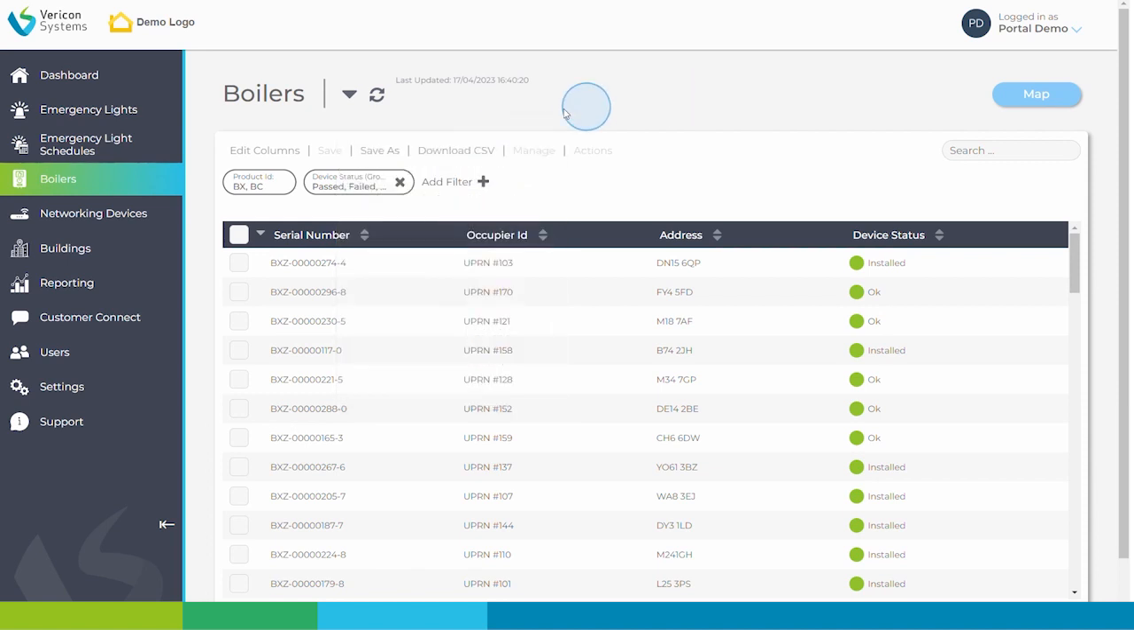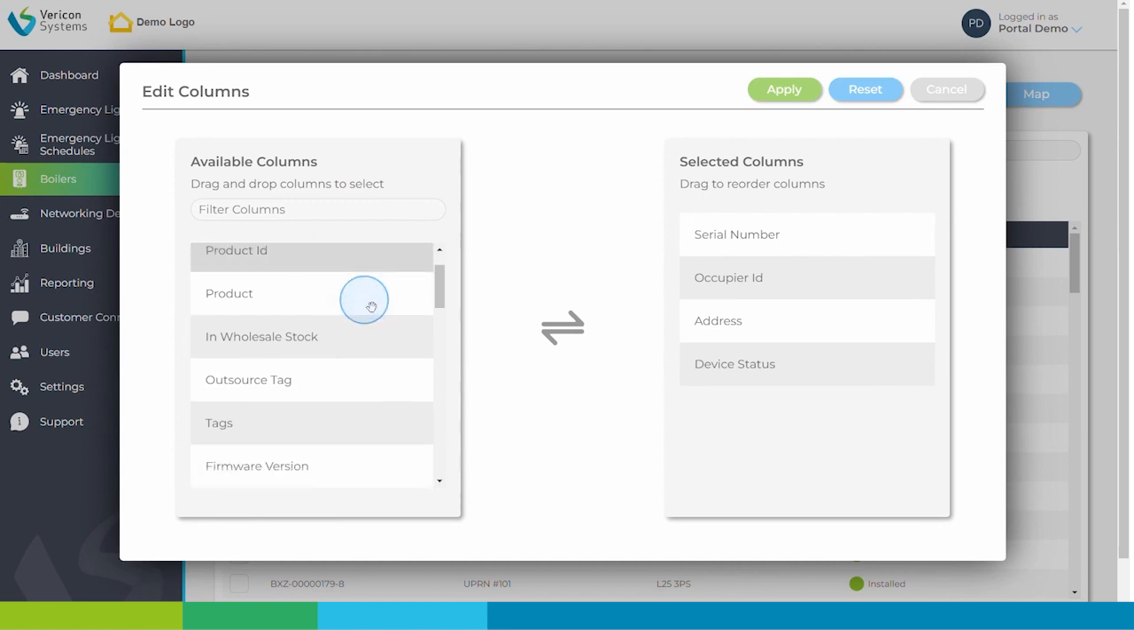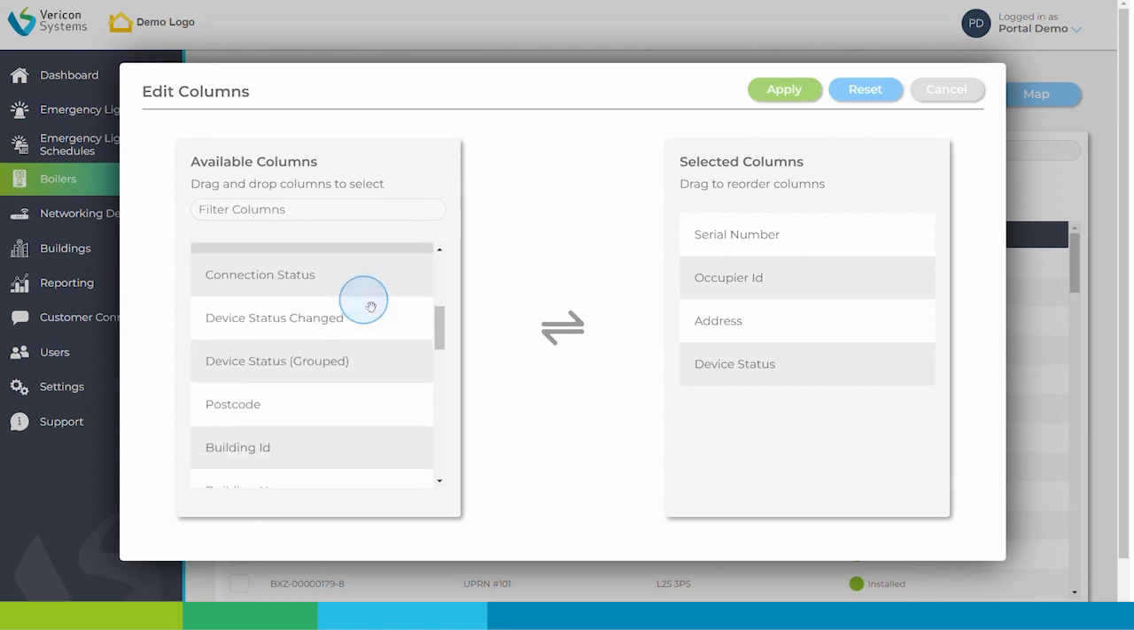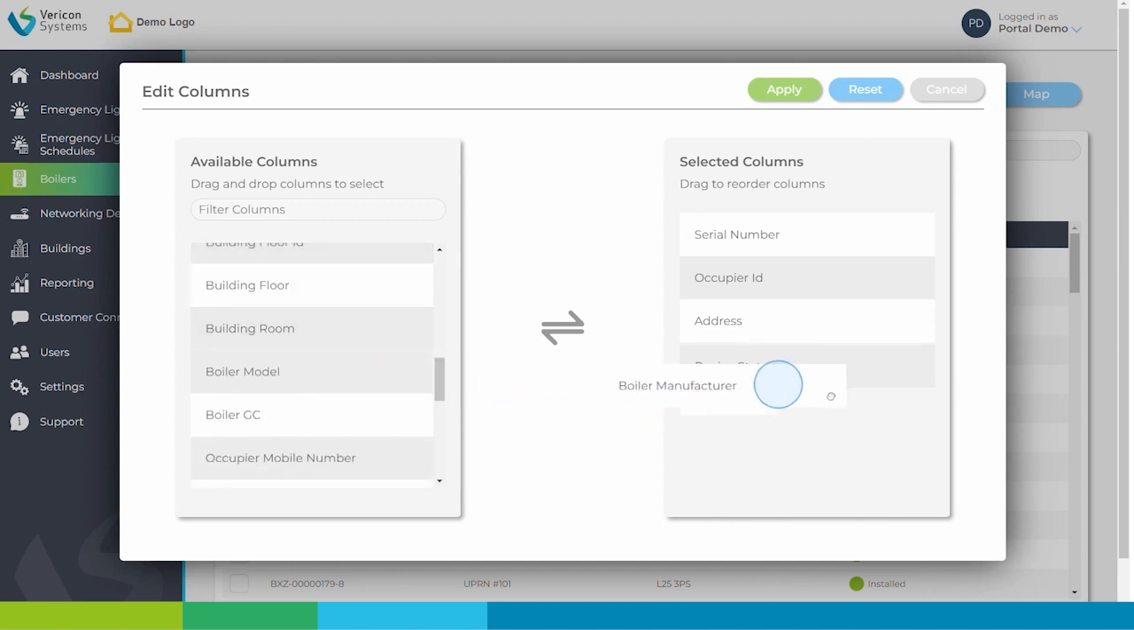If you click Edit Columns, you may bring other columns into the main screen. You can choose from these datasets in the box. For example, we can add boiler manufacturer to the selected columns by dragging it across the page, and let's also add boiler model.